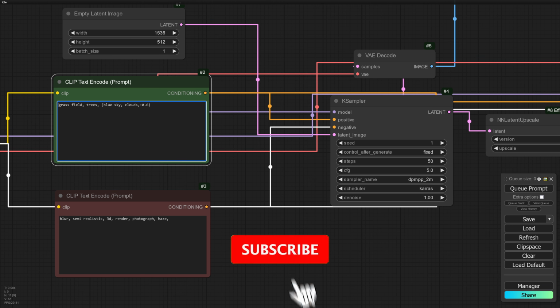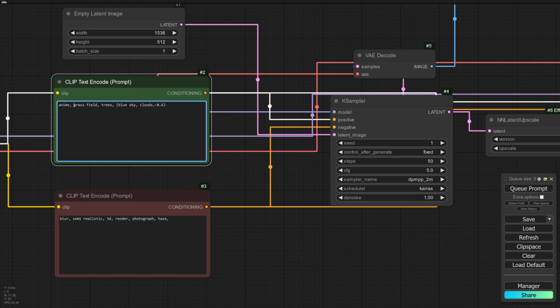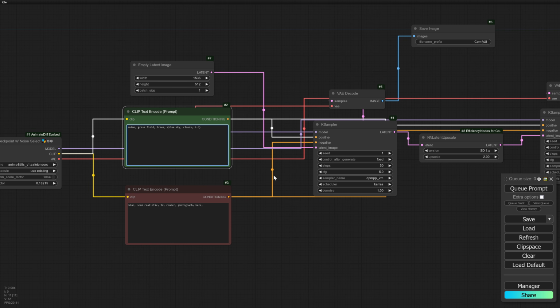We can also come in here and write the word anime. That way it'll keep the style. The only problem with this word is that it's actually going to generate a person, and sometimes we don't want that, but we'll test it out, and if we have to, we'll take it out of there.